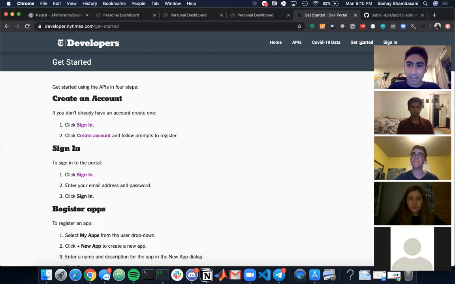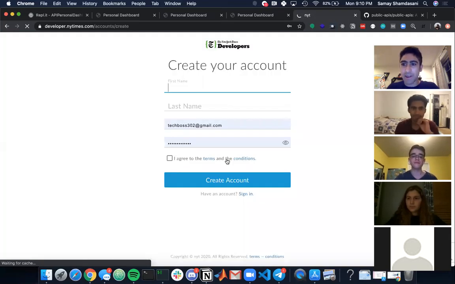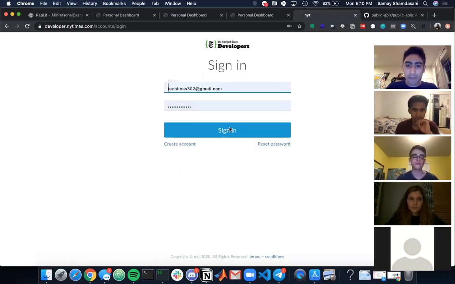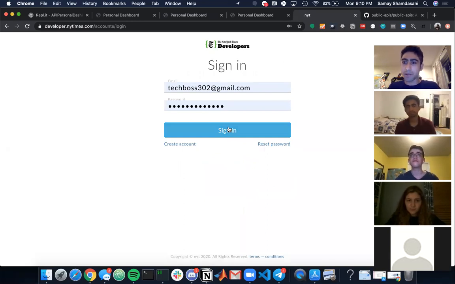So if you click Get Started on the top right, click on Create Account. Once you create your account, you'll get a confirmation email. So you click on that, the usual deal, and then sign in. And let me know when everyone has signed in onto the New York Times Developer API dashboard.